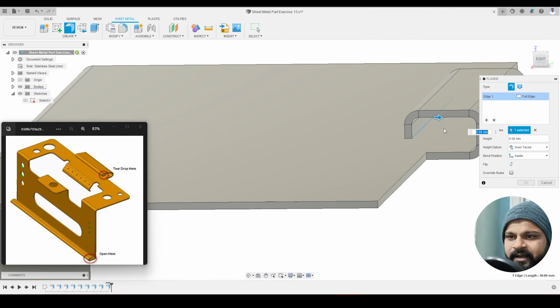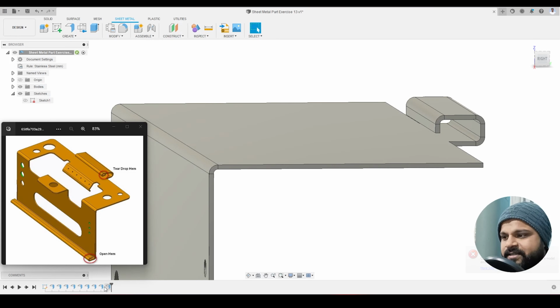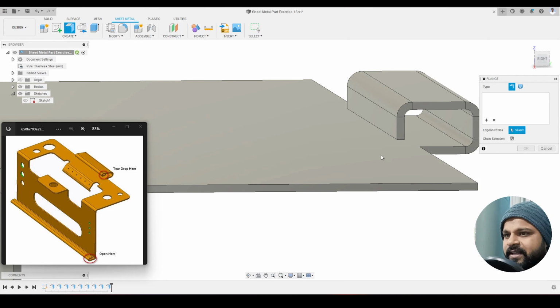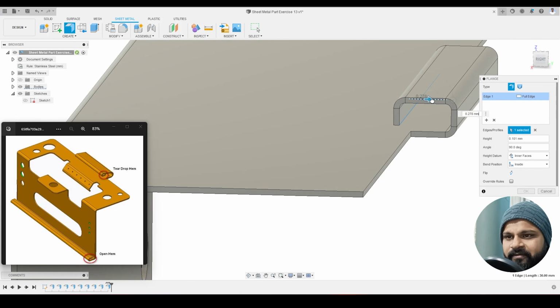Now I will activate my flange tool again. We'll select this particular edge and we'll make it like this. Here you can see, it's not coming since this height is very less. So again I will increase the height of this particular flange. So this one I just want to keep 2 millimeter, and then we'll activate our flange tool and select this particular edge. And now I will try to make a flange like this.